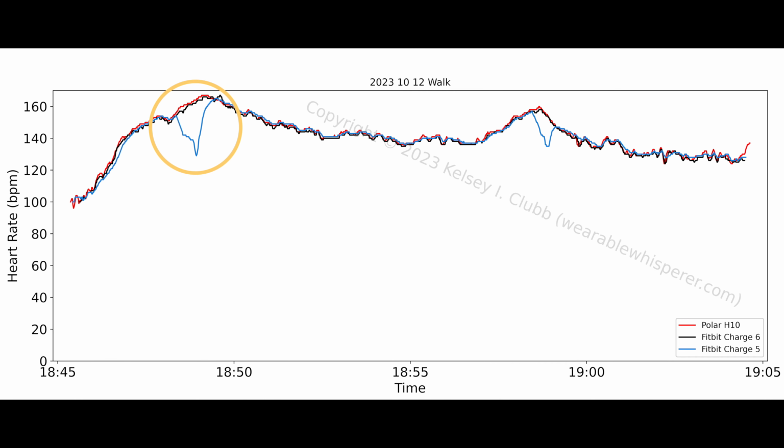I can remove the Charge 5 from the plot so you can more easily compare the Charge 6 and the Polar H10. Visually, the Charge 6 values in black are nearly on top of the Polar H10 values in red and follow almost exactly the same ups and downs.